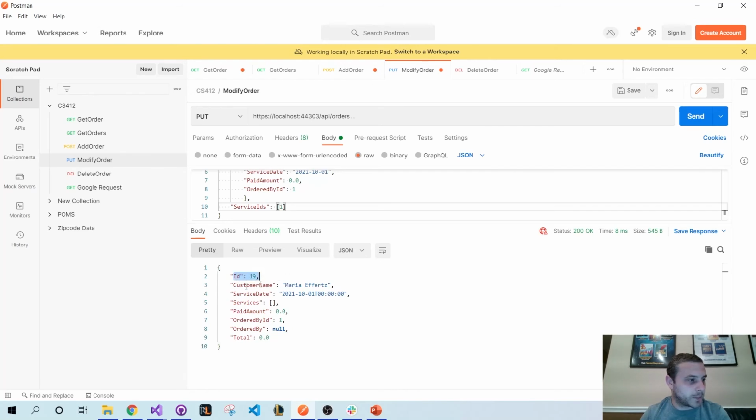So here we go. Customer name, I changed it to Maria. It changed the service date to be October instead of September. And we didn't really implement this modify function here, so it didn't really do anything with the services, but I just want to show you guys what this would do. And this is a put request.